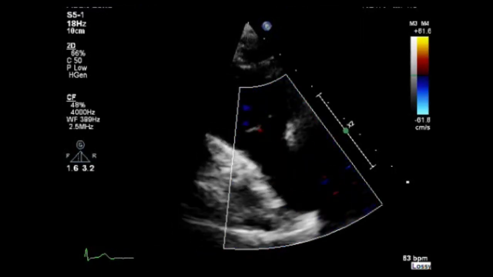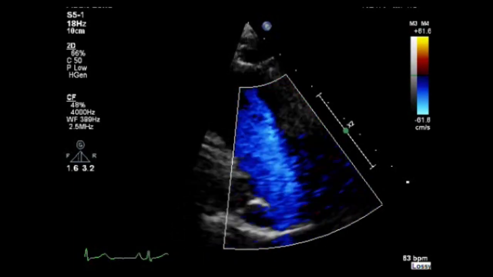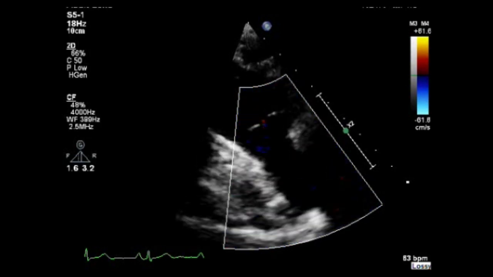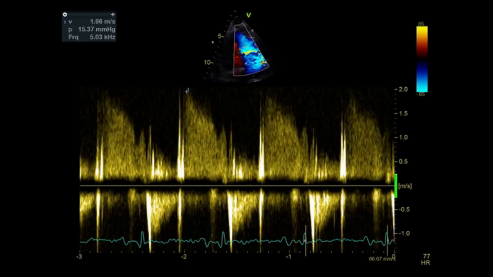Use color Doppler to visually assess the blood flow across the pulmonary valve. Next, assess the forward flow using continuous wave Doppler and measure the peak velocity of the pulmonary valve. Then, you can assess the regurgitation. Measure the peak velocity of the pulmonary regurgitation.